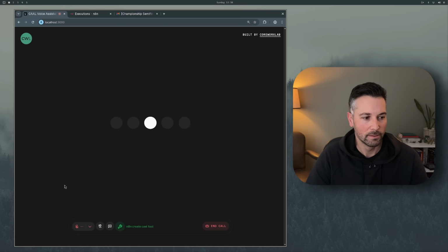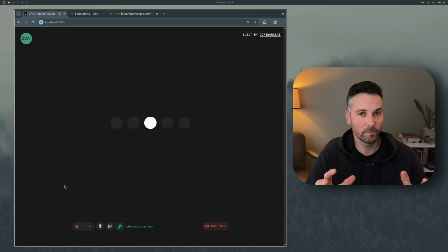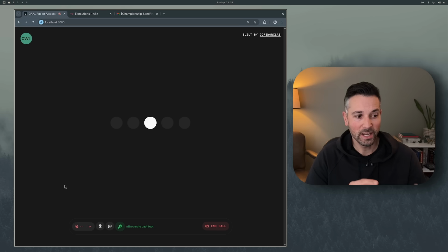So it triggered another workflow. It's creating CAAL a tool, and it'll automatically make it available for CAAL to use. We'll check that out in a minute.